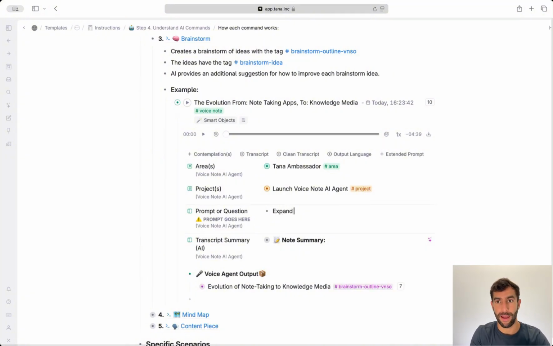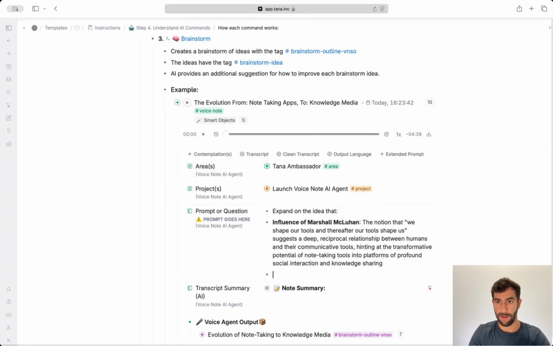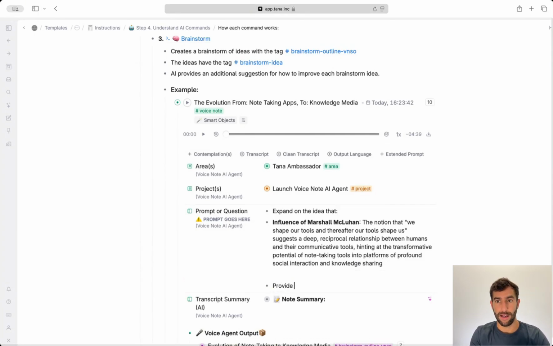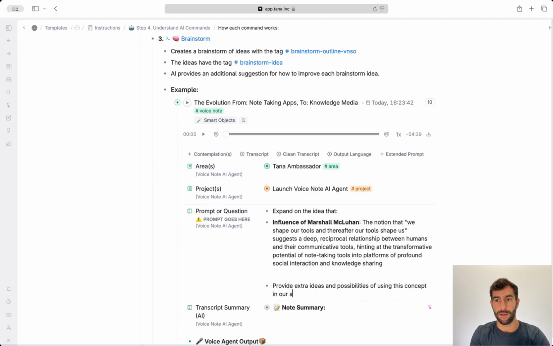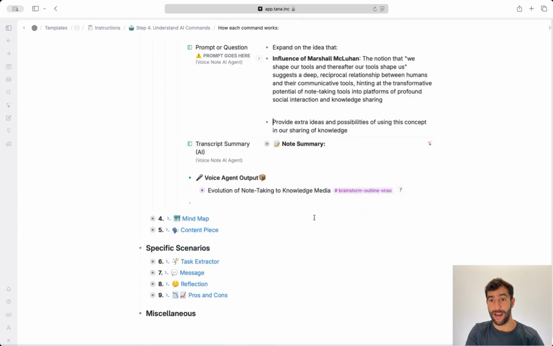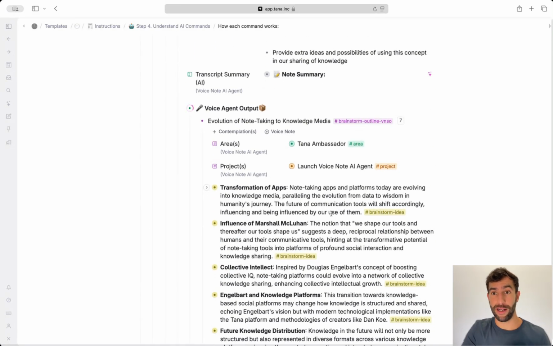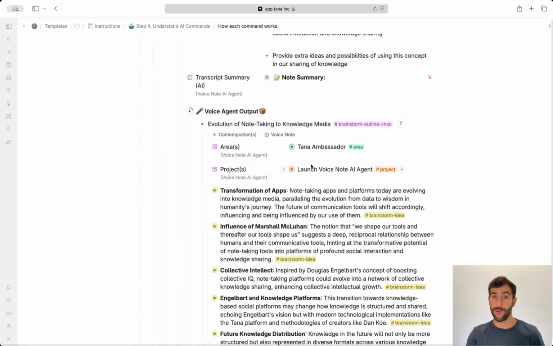So let's say, expand on the idea that, and then we can bring this here, and we could even provide extra ideas and possibilities of using this concept in our sharing of knowledge. Now we can use this, generate a report as we've seen, and now we are using the ideas inside a brainstorm outline, and then we're expanding on them using another command.